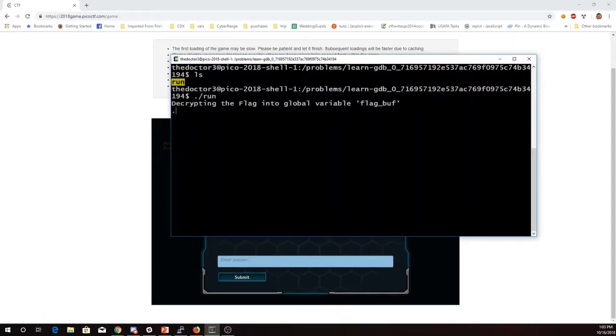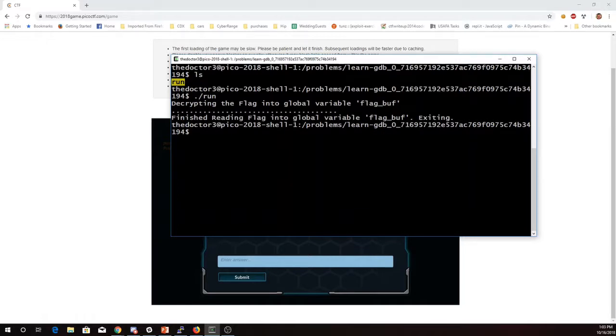There's a program called run. I'll run that. It tells me it's decrypting the flag into a global variable called flagBuff. And I'm going to wait a little bit here. Oh, and it finished reading the flag, but it just exited without telling what the flag is. So I'm going to now run it in GDB.